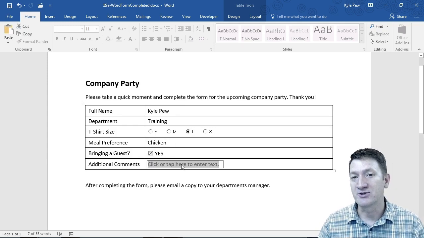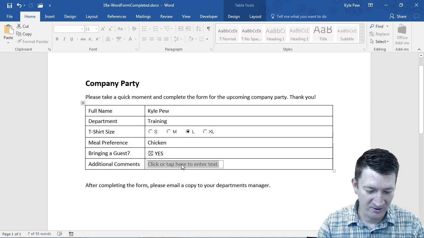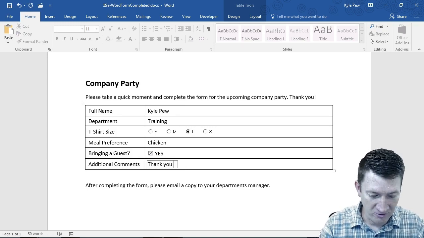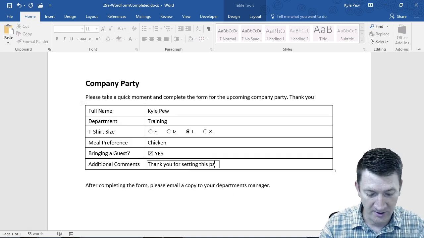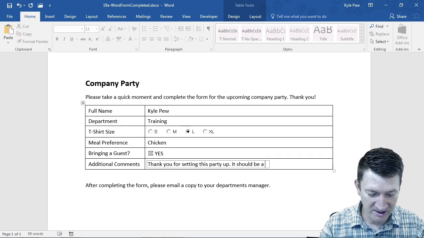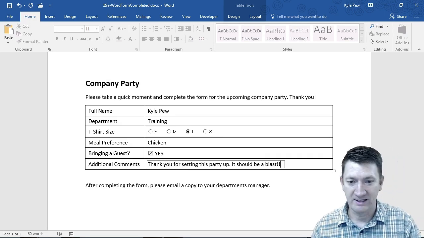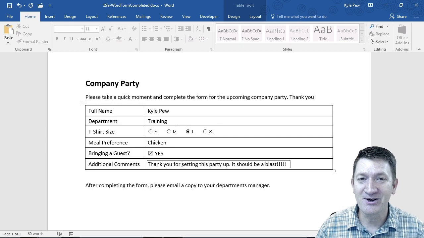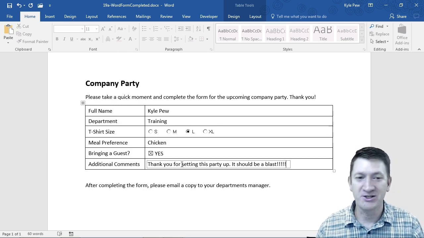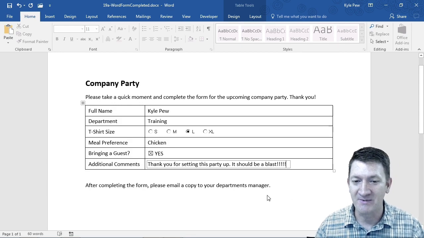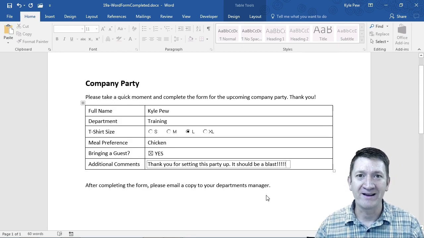And I can leave some additional notes or comments if I'd like to. Thank you for setting this party up. It should be a blast. Okay? And I've got a nice little form. Now I could save this on my computer and then I could attach it to an email and send it off, like it tells me to send it to my department's manager. Do what I like to with it now.